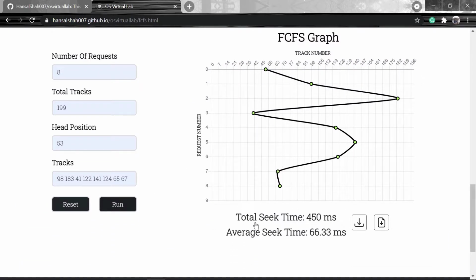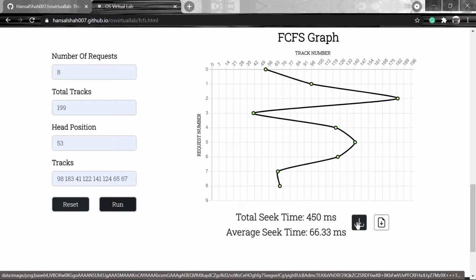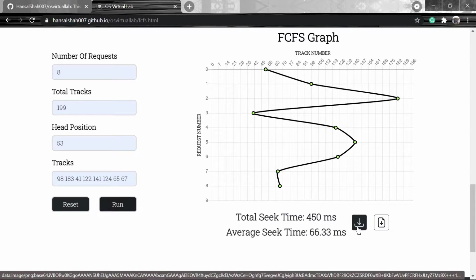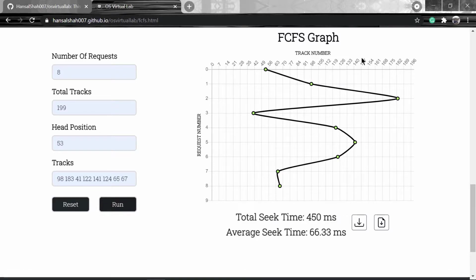So the total seek time will tell you how much total time the header of the disk has taken to service all the tracks, and the average seek time will tell you the average time. Now here you can also see that there are two buttons: the download image button and the download PDF button. The download image button will allow you to download the image of this chart, and this PDF will allow you to download the PDF where the explanation about how these results are generated for this example using this algorithm is given. So let me first of all show you the download image option.